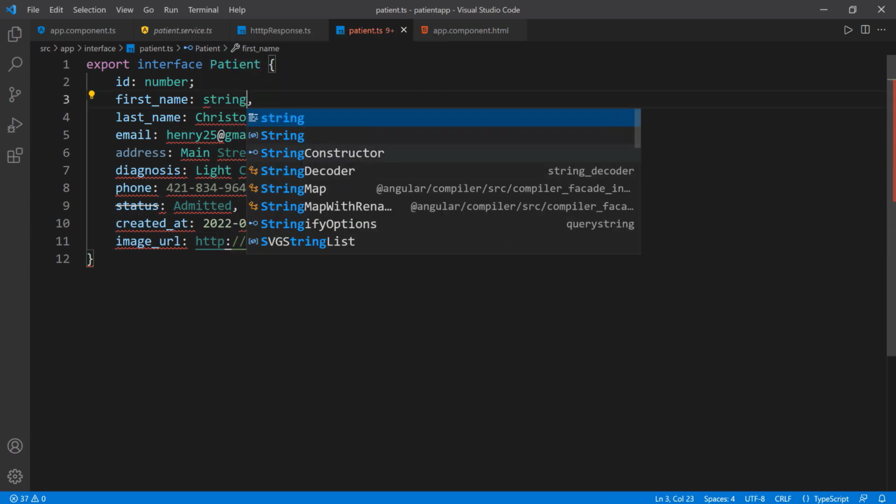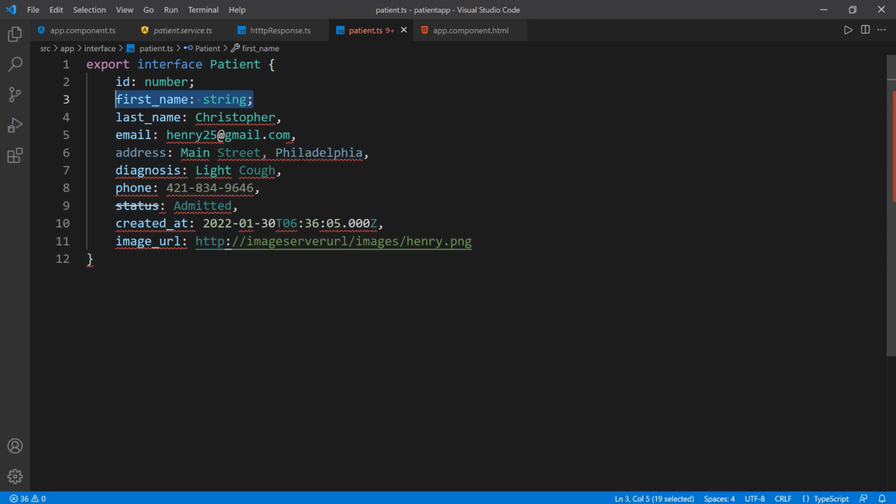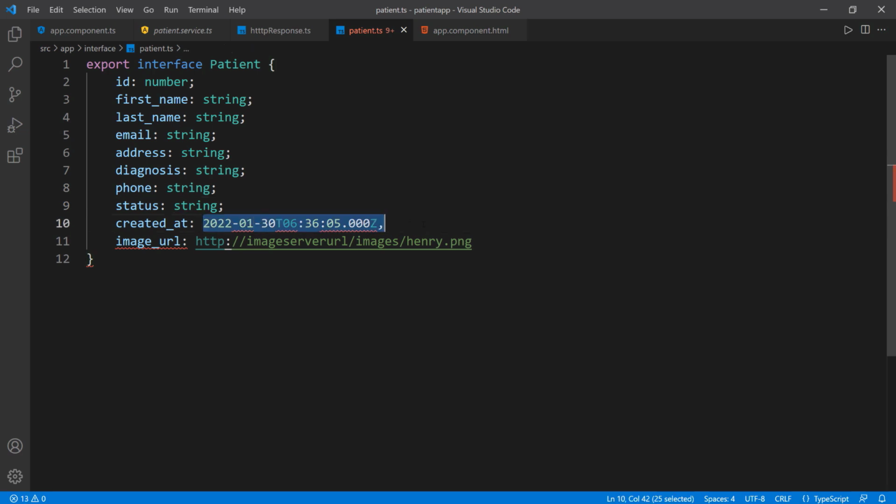So here, this is gonna be a string, and I'm gonna copy that and I'm gonna paste it here. So the last name as well, another string. The email is gonna be a string. Address is a string. Diagnose is a string. The phone number is also a string. So we're gonna put a string there. The status is a string. The date also a string. And the image URL, of course, this is a string.